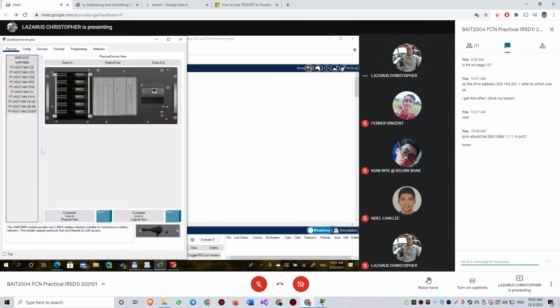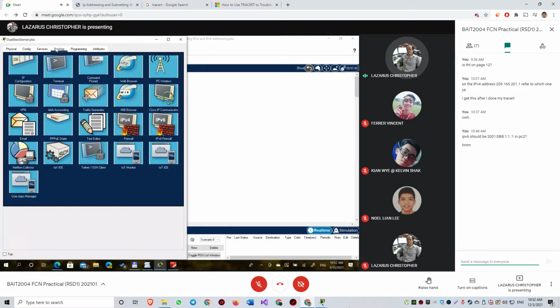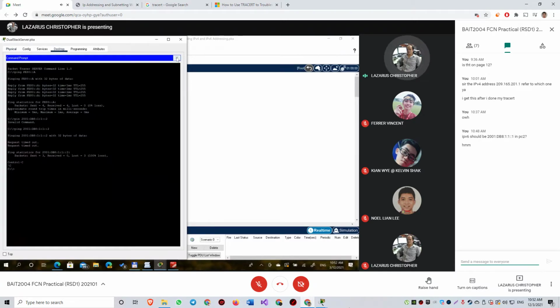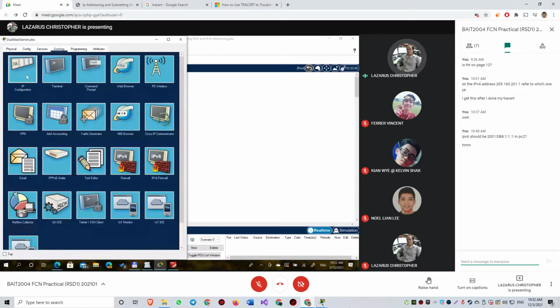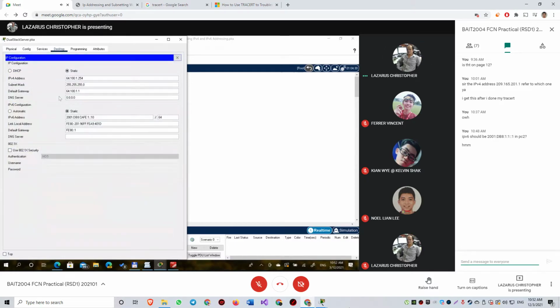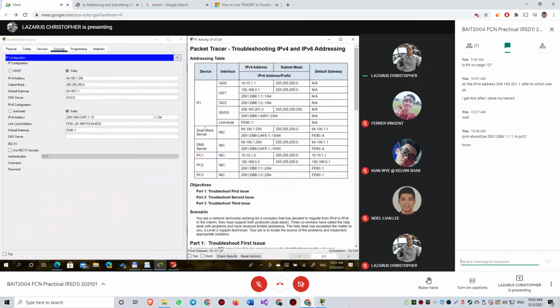Okay, desktop. Close this one. Go to IP. Dual stack, this one. NIC should be this one for IP version 6. Correct. Prefix correct. Link local address doesn't matter because this is only for inside. Default gateway.